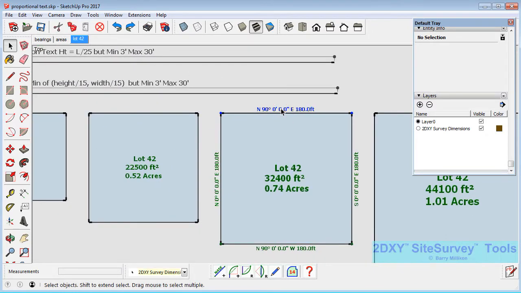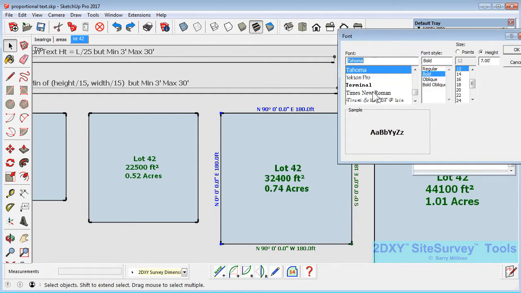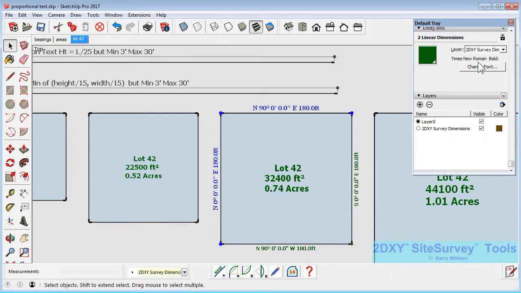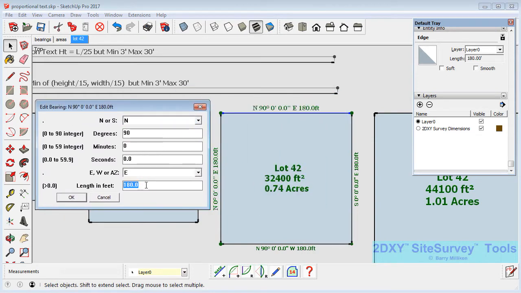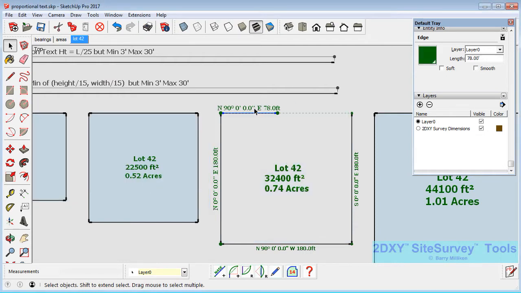So I can select this dimension, let's say, and let's say this one, and using the entity info box change its font, let's say, to Times New Roman and from 7 feet to 10 feet. That will change it, and any further edits of that bearing, let's say to make it shorter, 78 feet, will retain the font characteristics that were previously set.